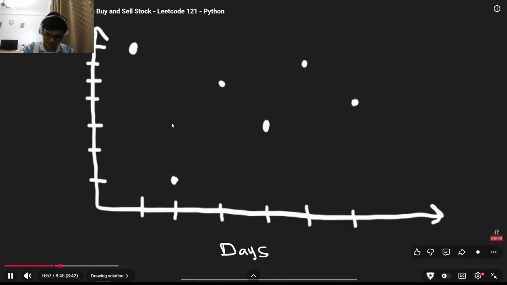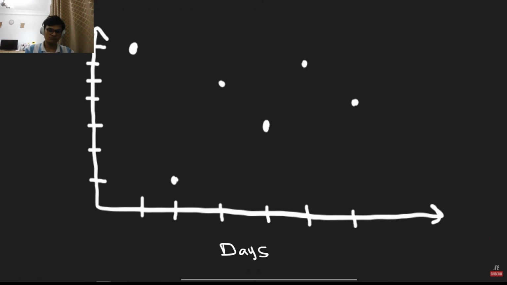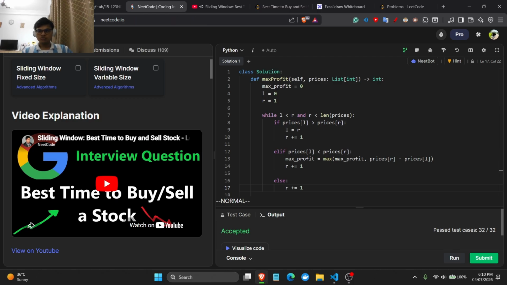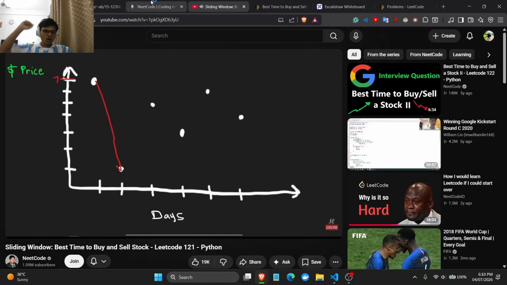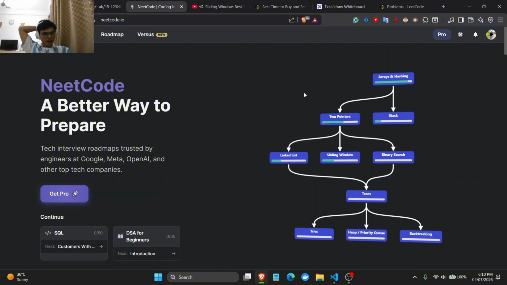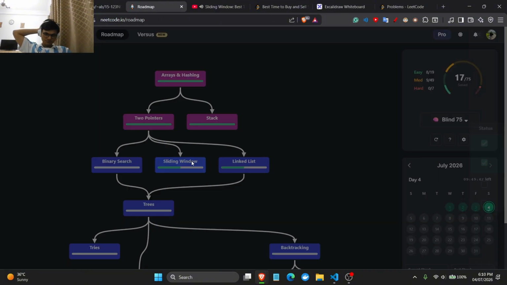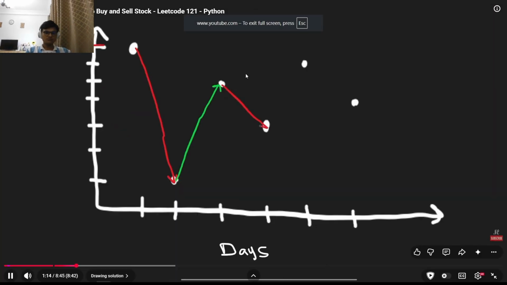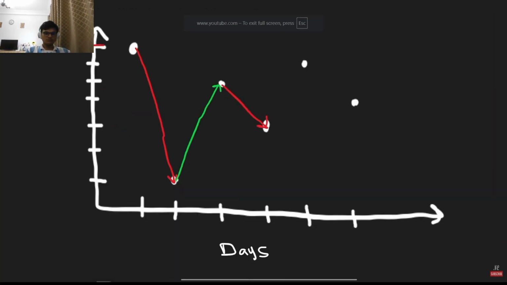This is actually not too bad, even for the optimal solution. On day 1, it was at price 7, and then it went down all the way to price 1. The next day, it went from price 1 all the way up to price 5. And we could just keep going with this, right? The next day it went down, and the next day it went up. And the last day, it went down again.